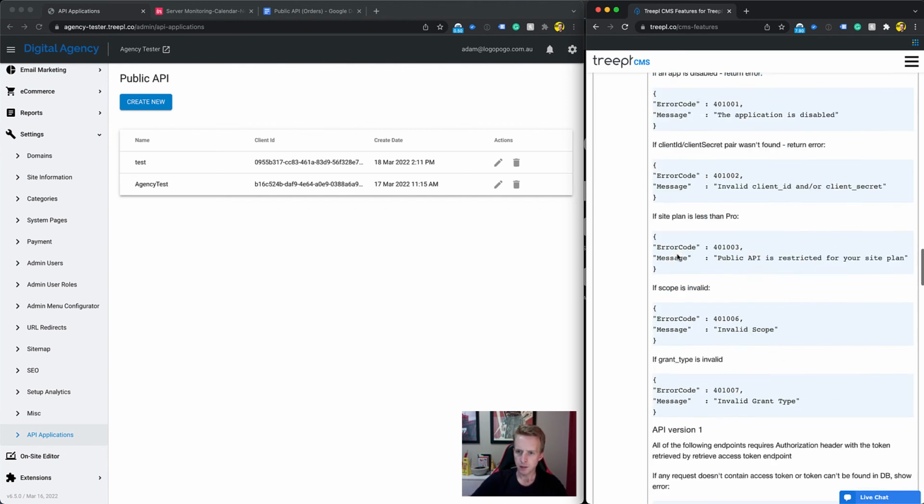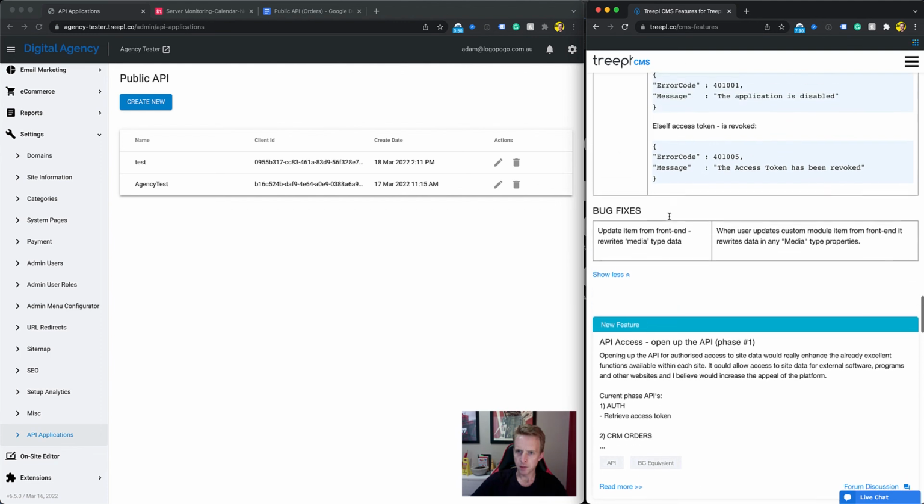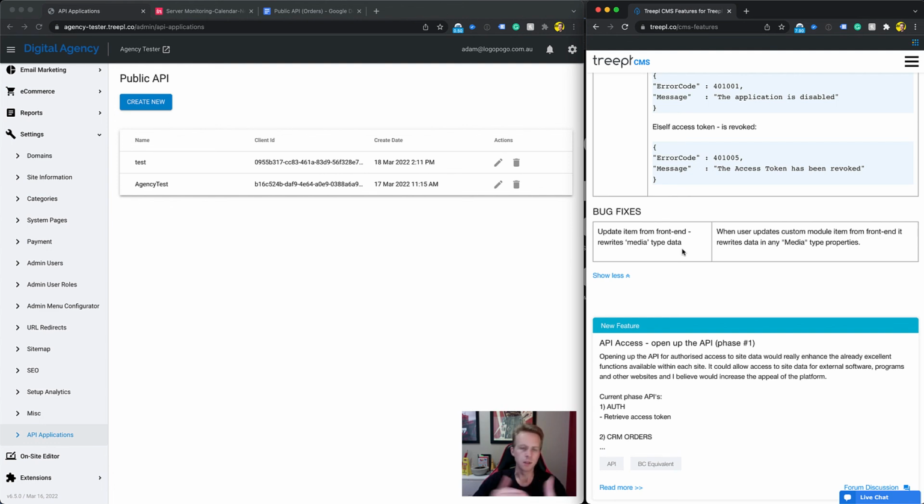And lastly, we just have a bug fix, which is to do with an issue with front-end submitted custom module items, where apparently if you had a media field and that was left blank, it would override any existing data in that media field. So it looks like that bug is being fixed.